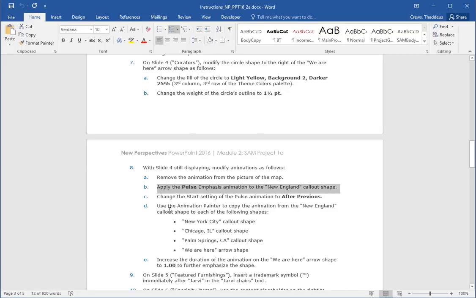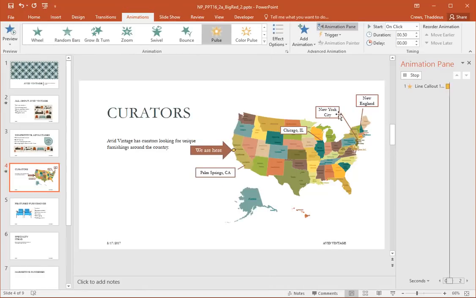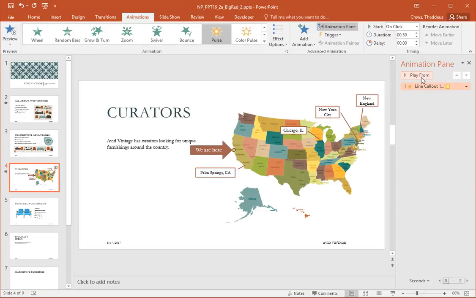Make sure I'm doing the right one here. The pulse emphasis. Okay. And we find the pulse here in the first one in the emphasis list. And you kind of see what that does. It did a little pulsation.